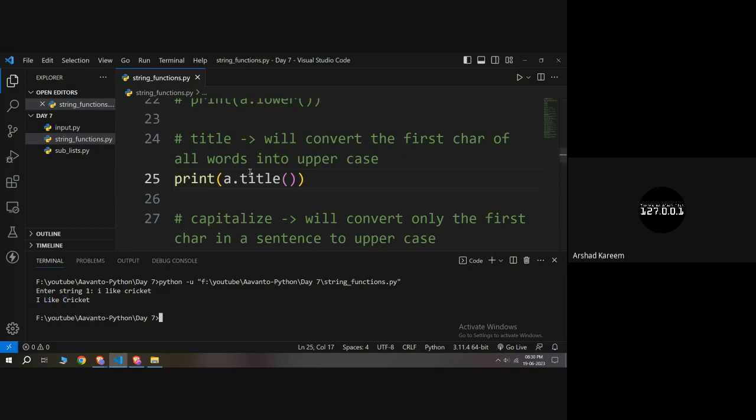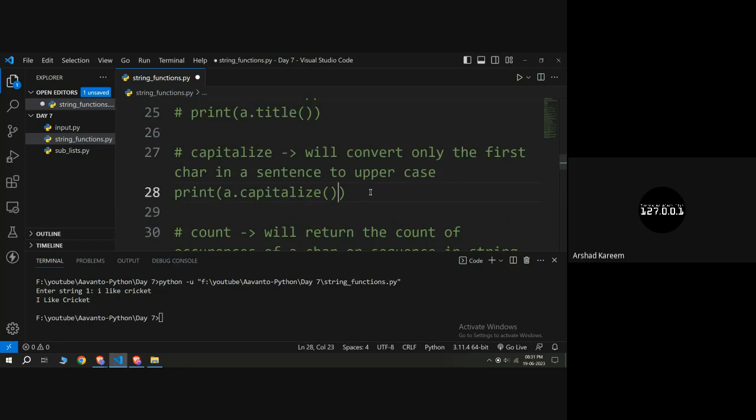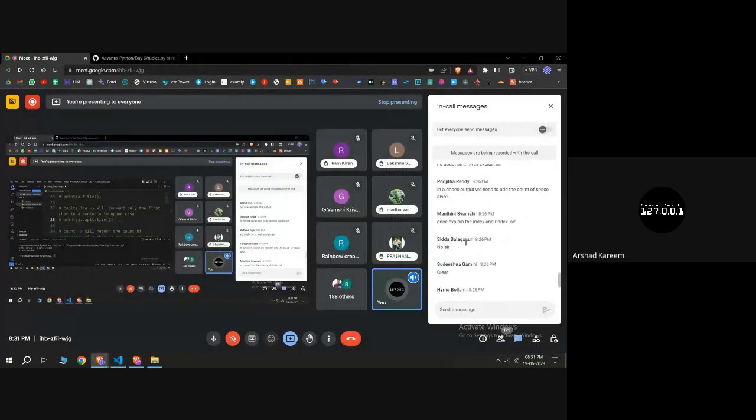The main difference between the title and capitalize functions is that the title function converts the first character of all words into uppercase. You can check the output. Similarly, if I use the capitalize function here and say "I like cricket", you can see now only the first character of the entire string is converted into uppercase. The L and C are in lowercase only. So there is a difference between title and capitalize.